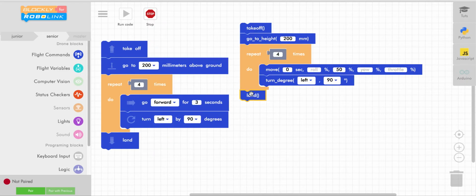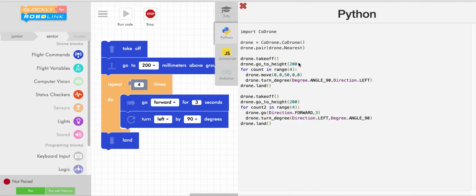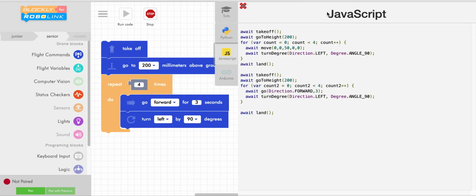All right. And so then what you can do is go over here and see what your code looks like in Python. And if you change something, that will change in real time. So all of a sudden the landing block, well, it didn't entirely disappear, but you can see that it moved a little bit. So that's what is in Python, in JavaScript, and Arduino will be available soon.